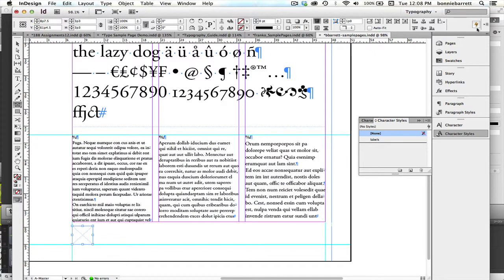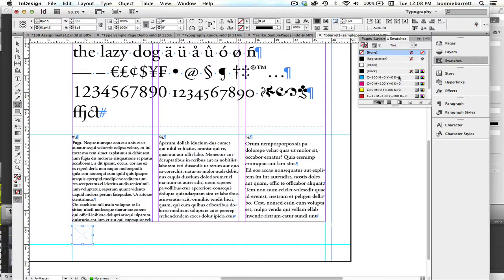That's fine. And if I want to be able to see it, I can go to my swatches palette here and just choose a color or an outline. There, I just flipped that, so it's a kind of a blue box now.